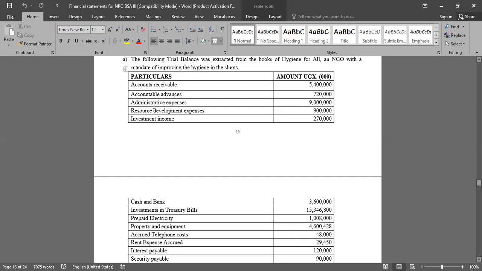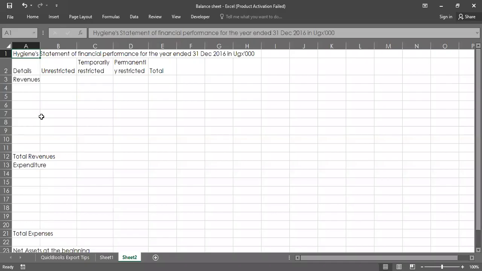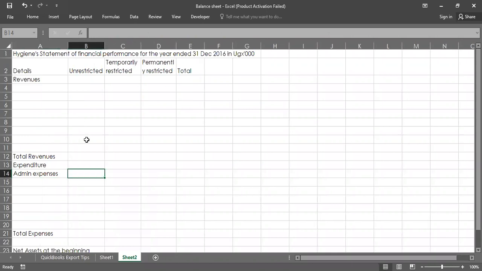Those are advances. Then administrative expenses, the admin expenses. So we begin with this line, admin expenses. One of the expenses. So you go under your statement, which is the financial performance, under expenses, and you say admin expenses. Okay, because for them they are unrestricted. So you can put them unrestricted, and they don't have anything like permanently or monthly. And for them, you have spent. Okay, so how much is it? It is 9 million.